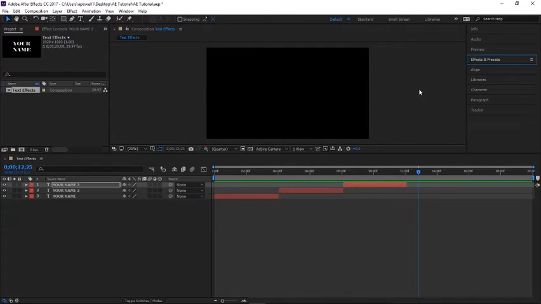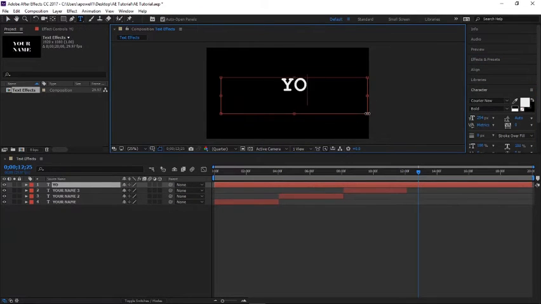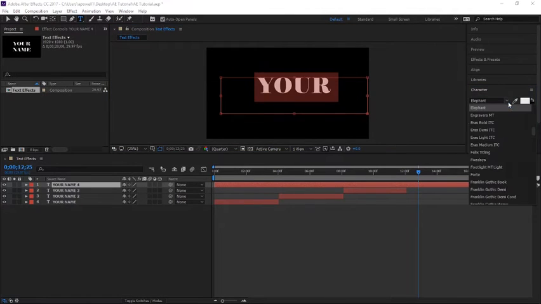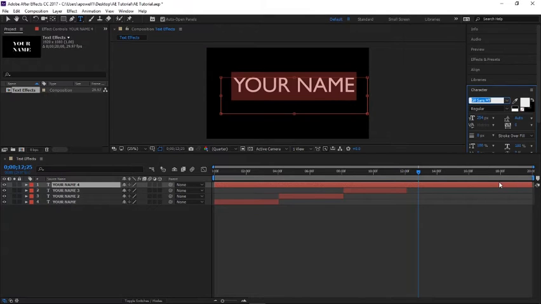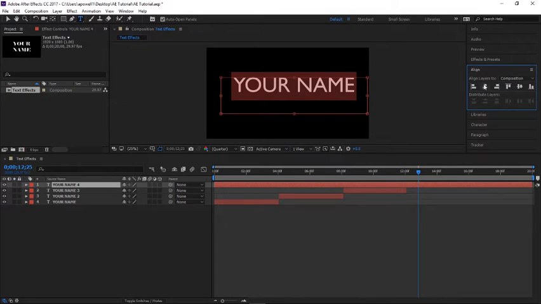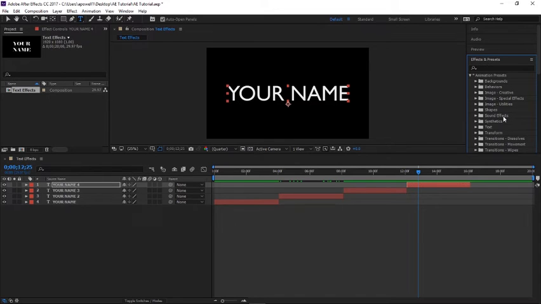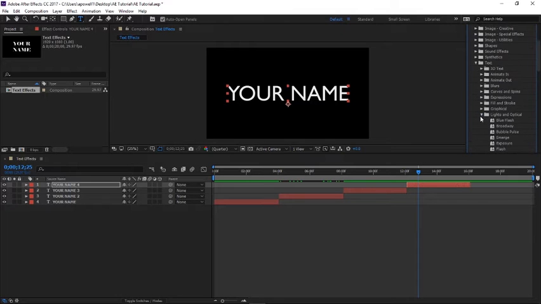Okay, next one we're going to, again, make a text layer. Change the font. No, already used that one. And align. And make sure it's only the 4 seconds. This time, we are going to go to Effects and Presets and go under Animation Presets, Text, and we got Lights and Optical. And this one is called Fluorescent Light.